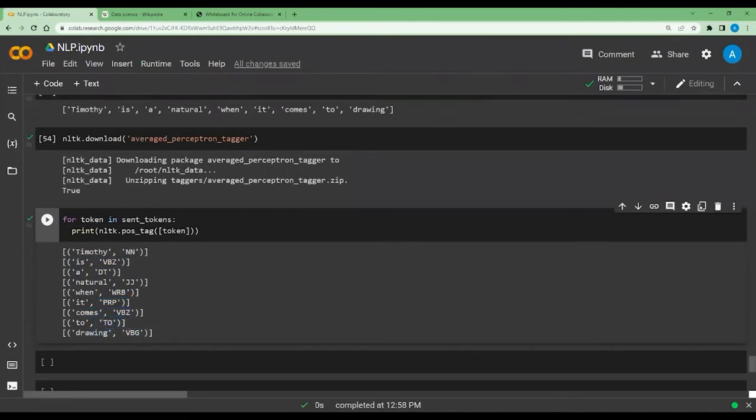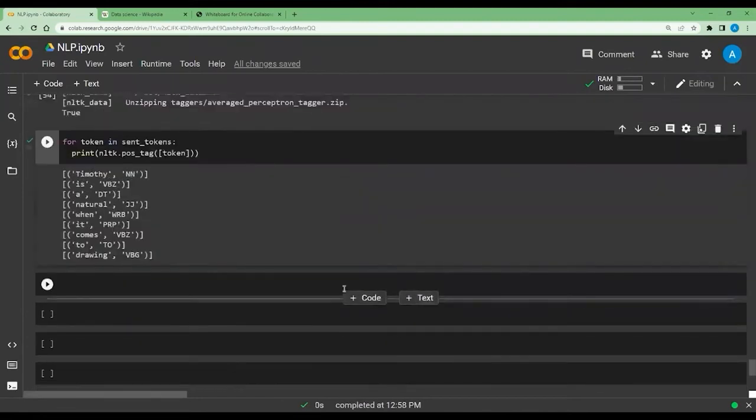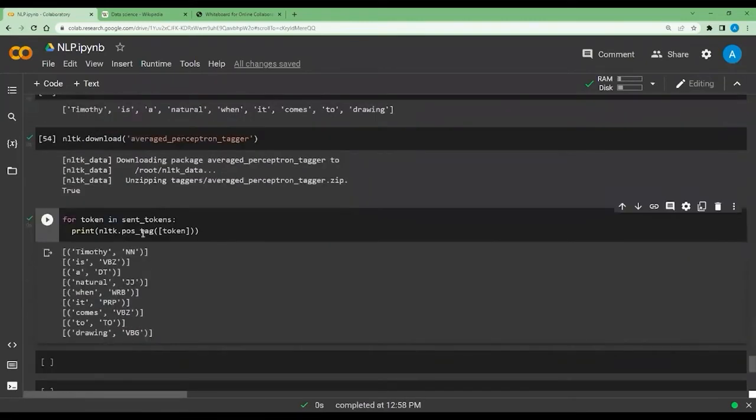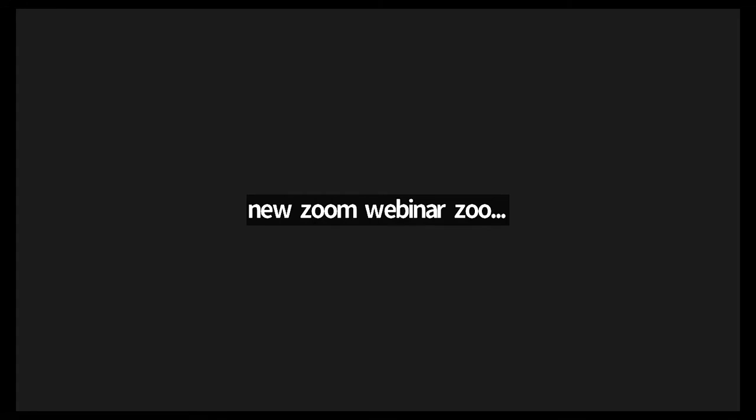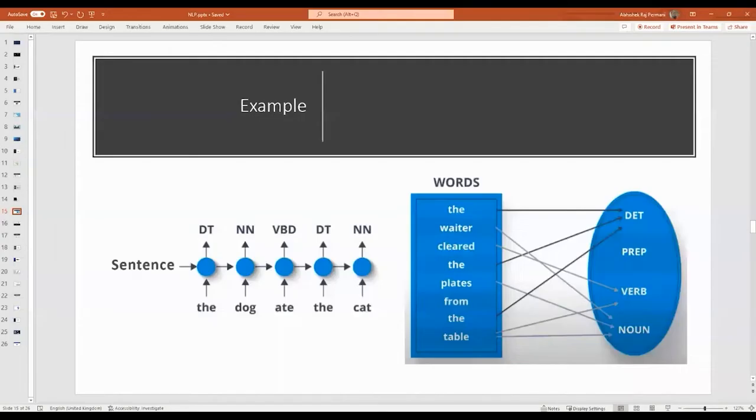Okay, cool guys. I think POS tagger is clear with you. Just simple pos_tag is the function that we have to use for POS tagger. Cool guys. Till now everything is clear?